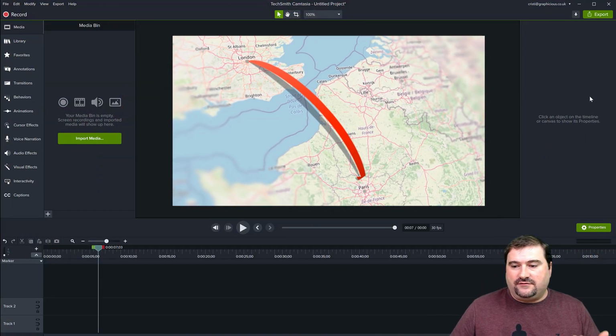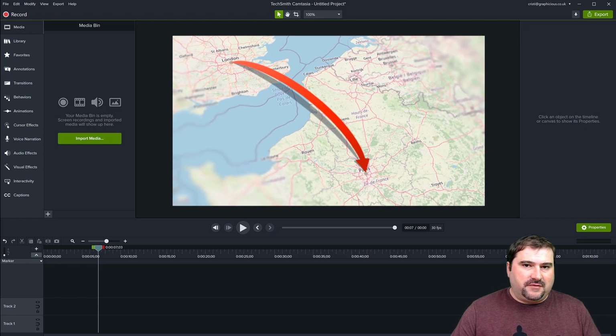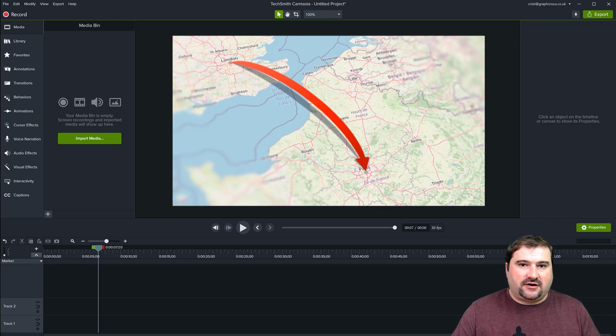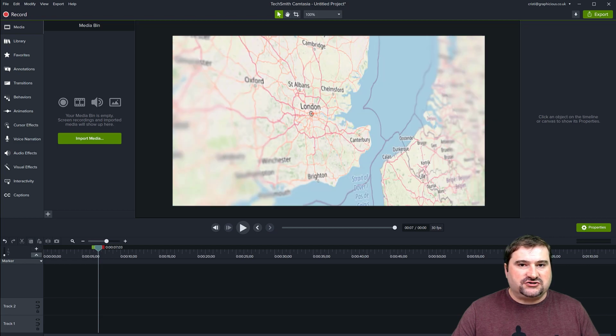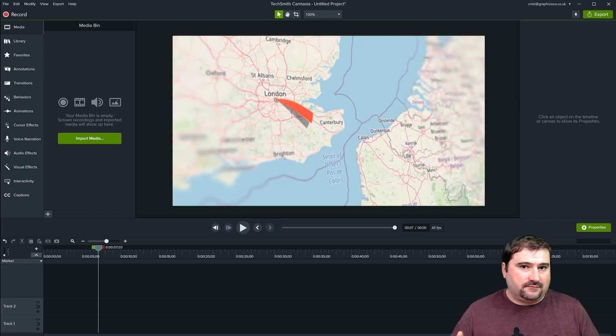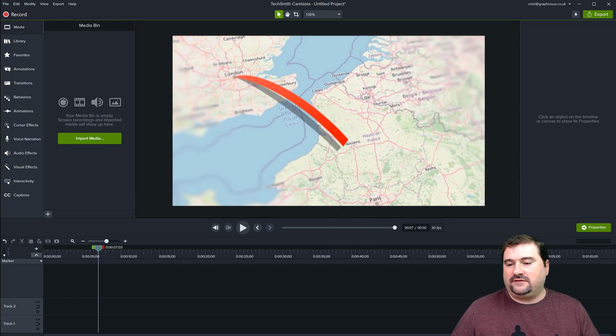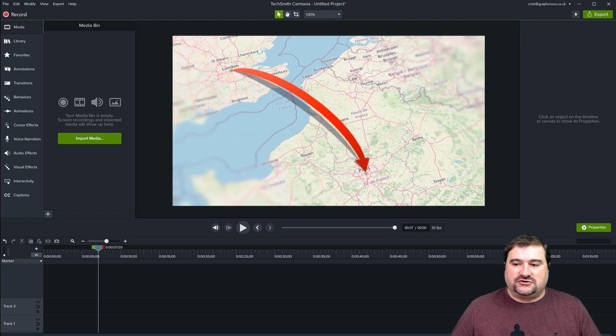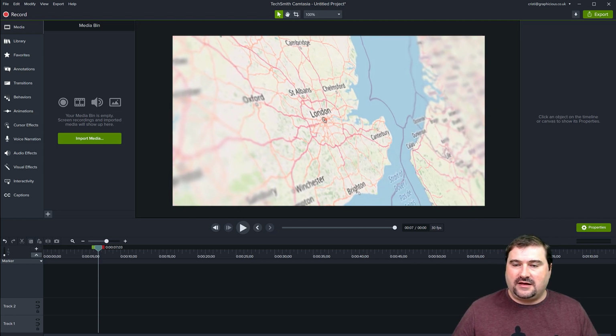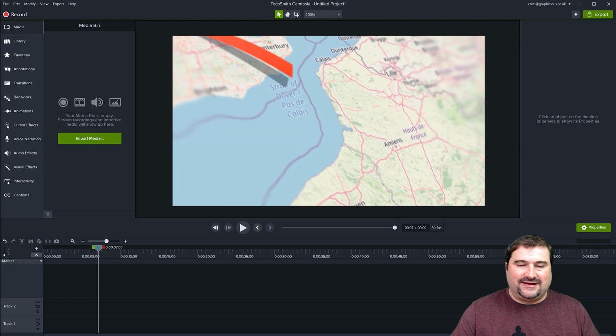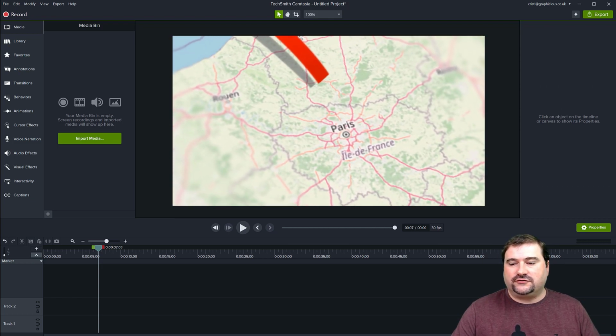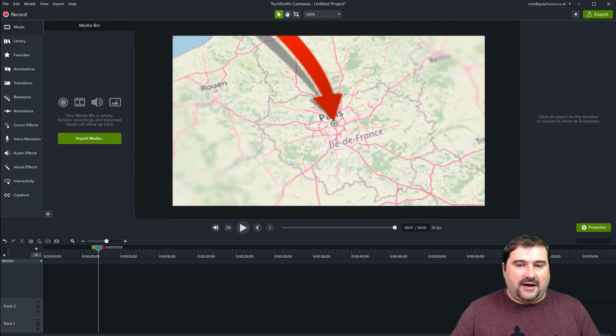So now we have the map. I've gone to OpenStreetMap and just taken a screenshot of a map. Of course, the larger the image, the better the quality of the map is. You may have to capture your map from Google Maps, or if it's a fictional map, you can draw that yourself and export it as an image. That's all you need to bring into Camtasia from external sources, an image of a map. You're not going to draw the map in Camtasia, that's overkill.